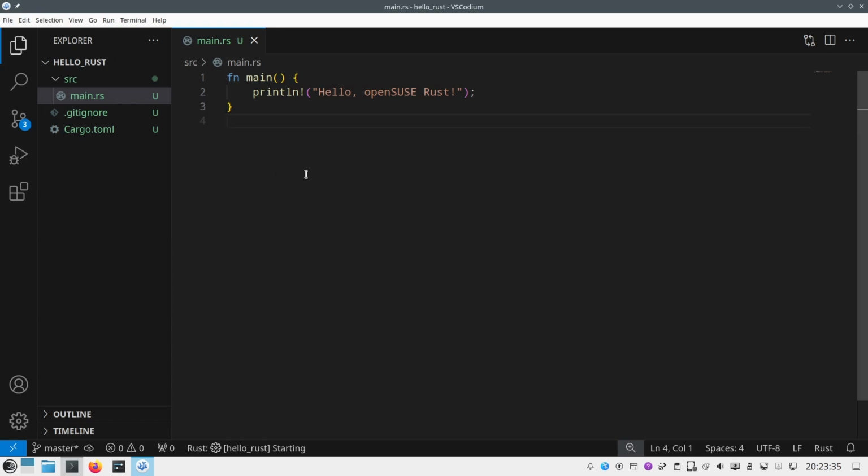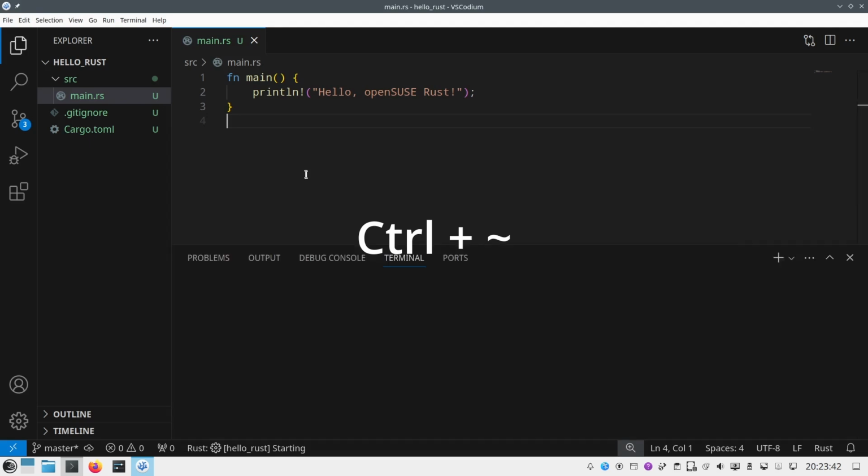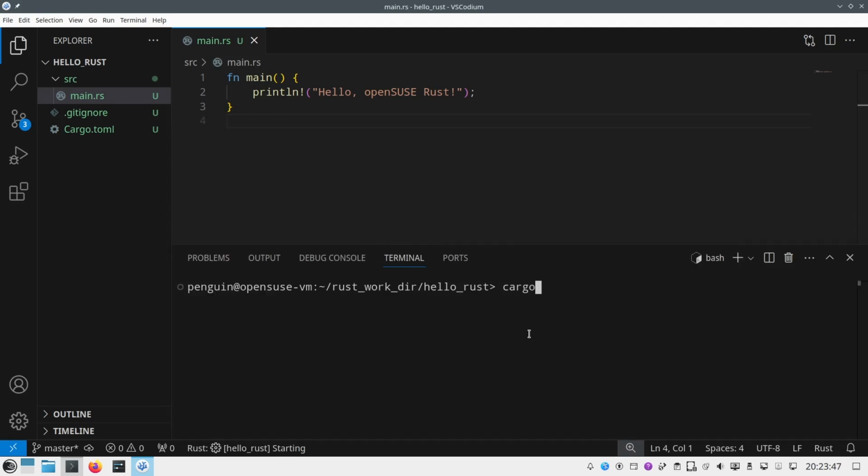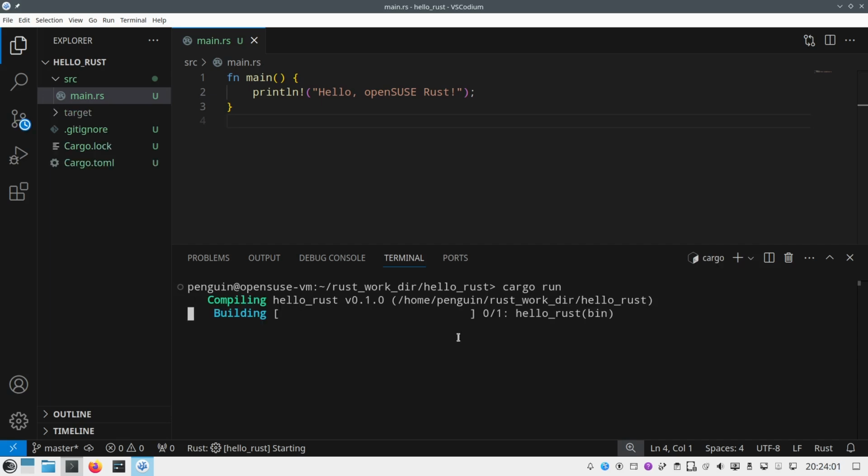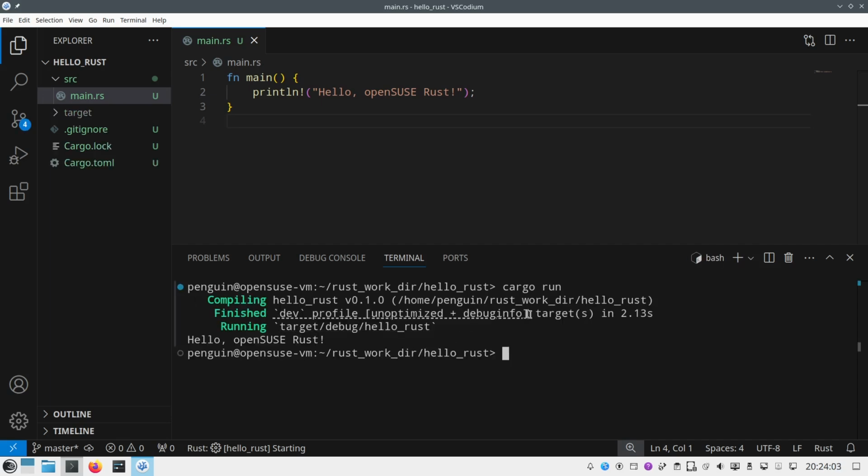So if you want to run the program from a terminal while you are in VSCodium, you can just press Ctrl+Shift+tilde and you run the command cargo run. Cargo run compiles and runs the Rust program. Cargo takes care of building and executing your project in a single command. So let's hit enter. And now it compiled the program and printed the message here.